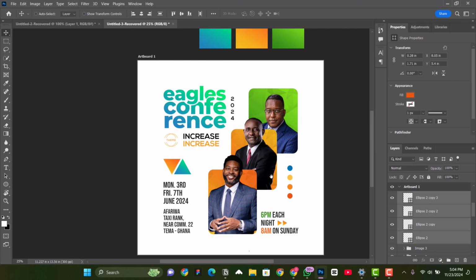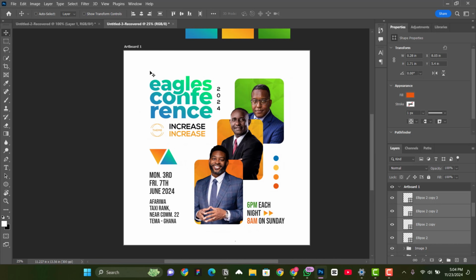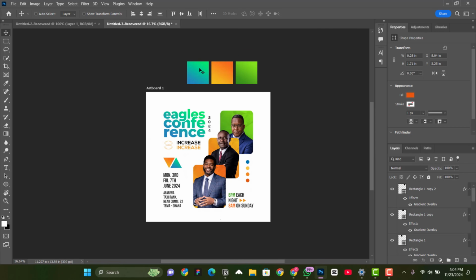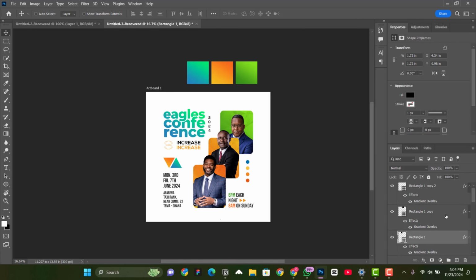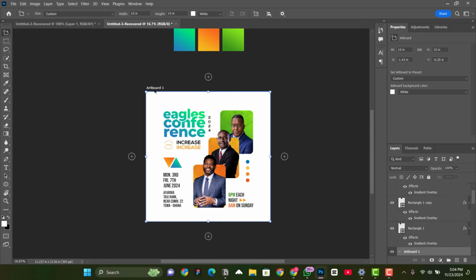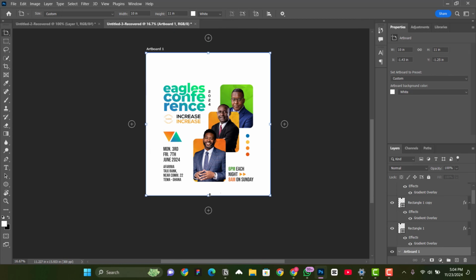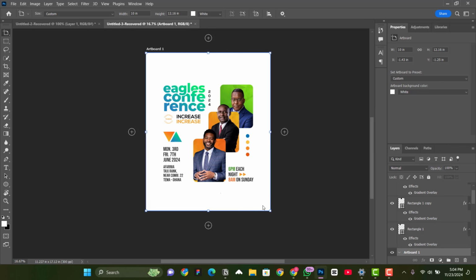So what is left for us to do is to add the logos and the things up here. The space there is not enough, so you have to push these things upwards, the rectangle here. Push these things up, then select the artboard and increase this part and this part as well. Nice. So we just have to add the logos and then the social media icons.